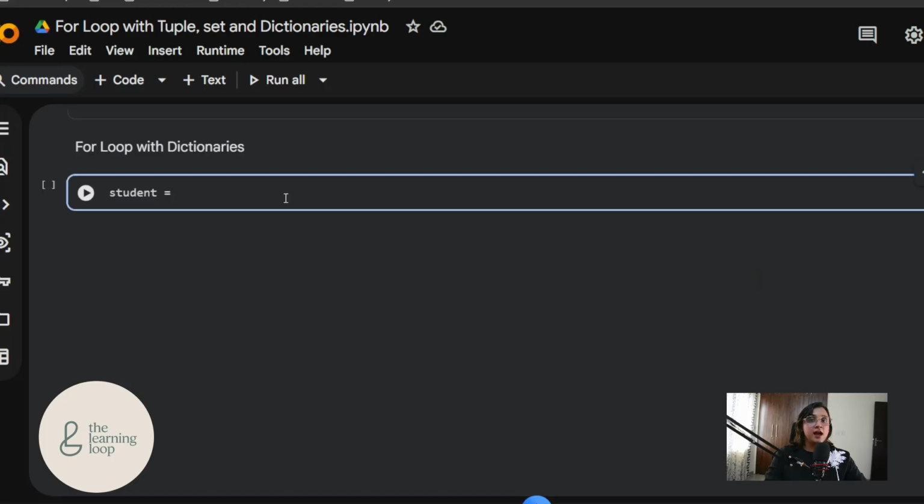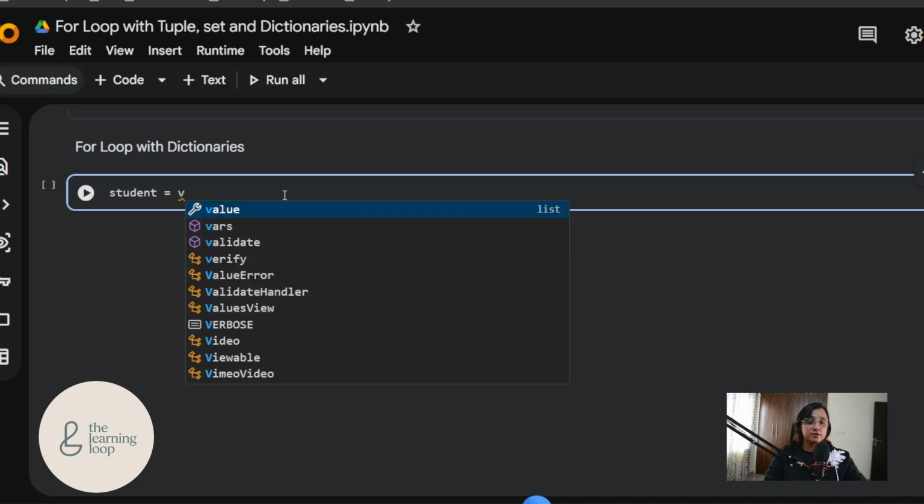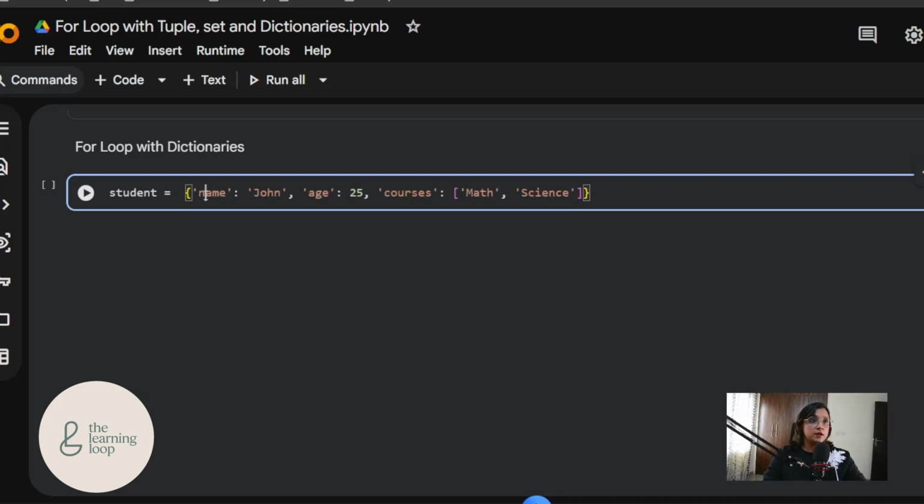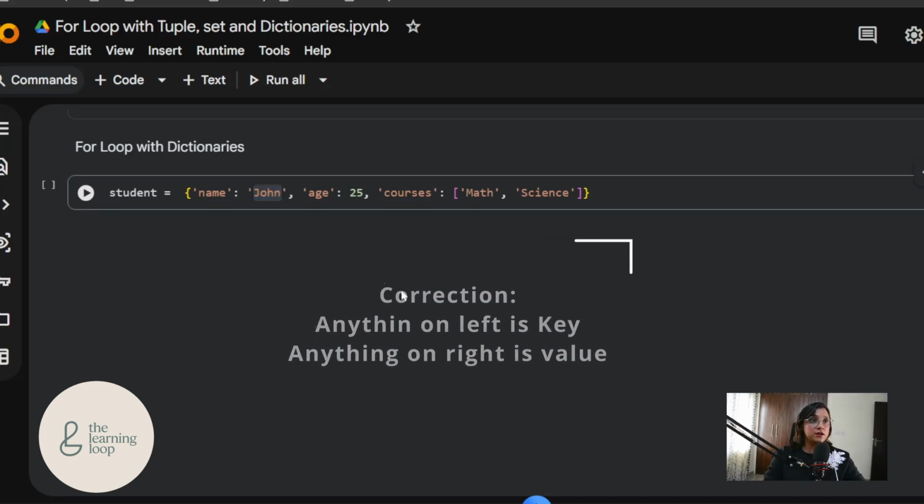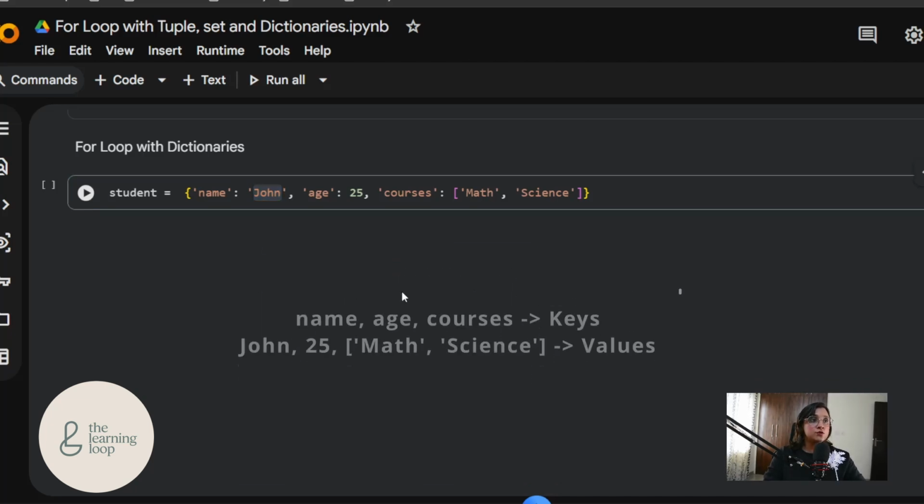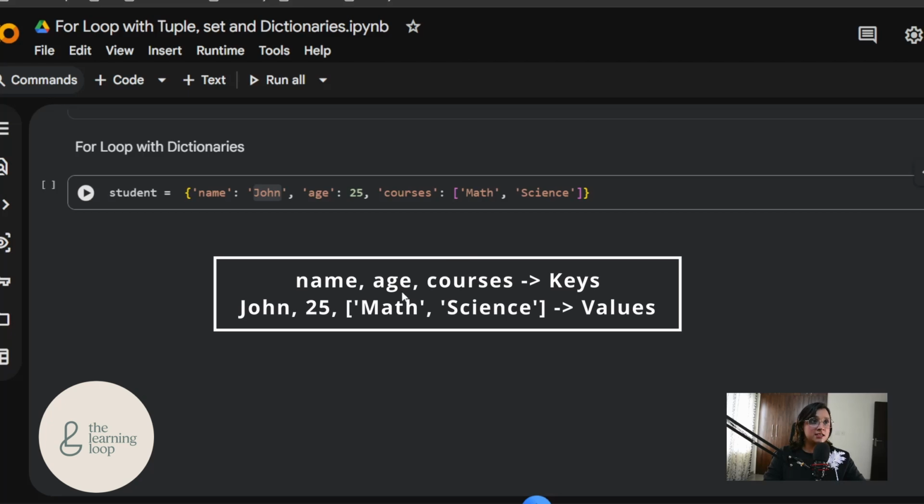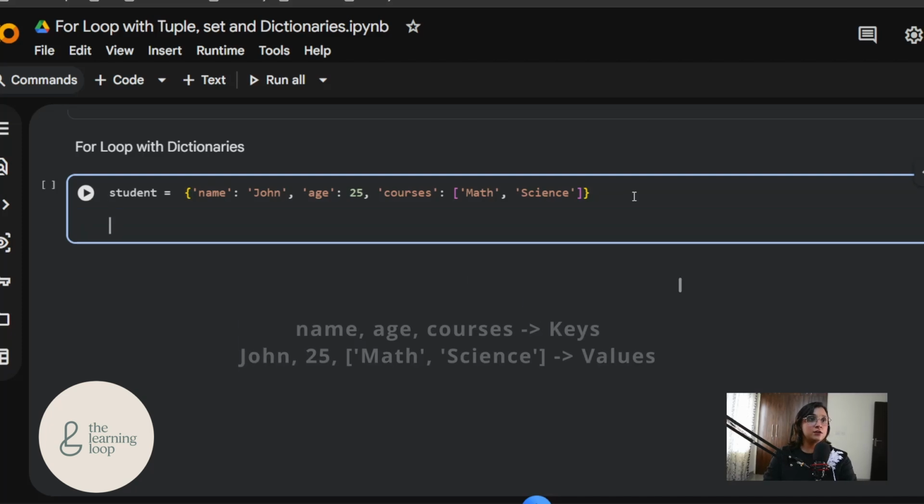Let's say I am going to declare a variable student, and I'm going to declare this as a dictionary. So I'm going to declare each element as a key value pair. Anything on the left is a key and anything on the right is a value. So here, name, age, courses are keys, and John, 25 and the list math, science are our values.